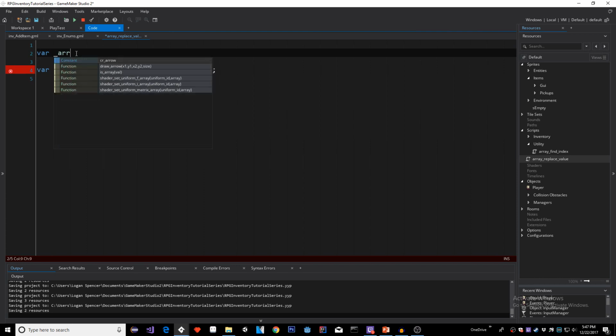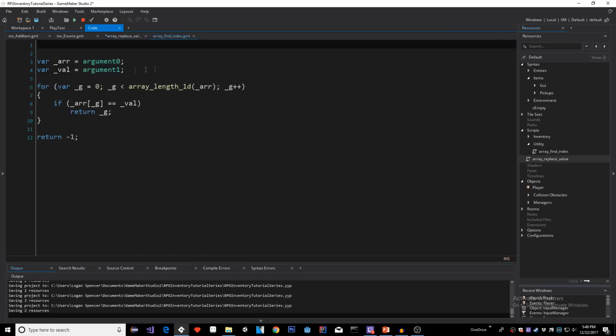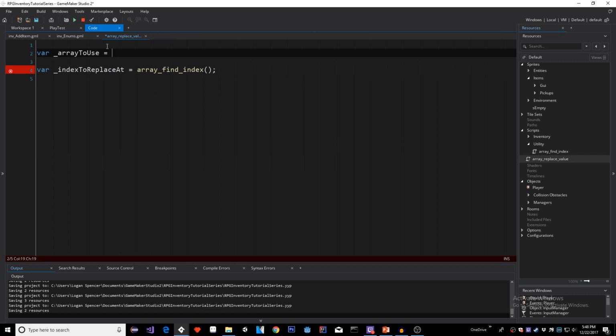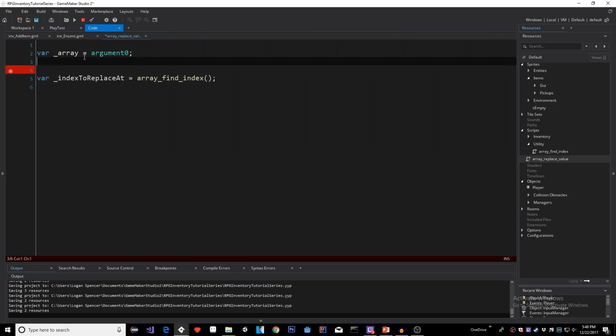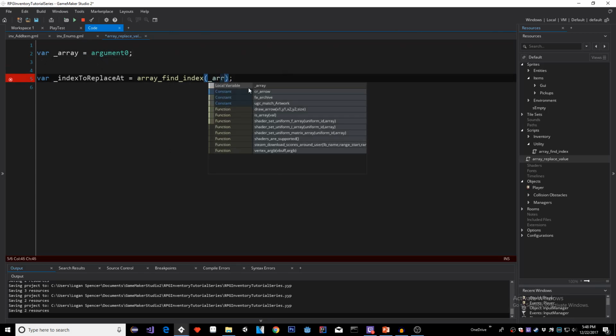So we're going to say var array to use. It needs to be a different name from the name actually in here, so it can't be ARR. I believe that'll mess it up, though I could be wrong about that. Let's just call it underscore array, and this is going to be argument 0. That's the first thing we're passing in, argument 0. So this is the array that we want to search, and we're going to send that through here.